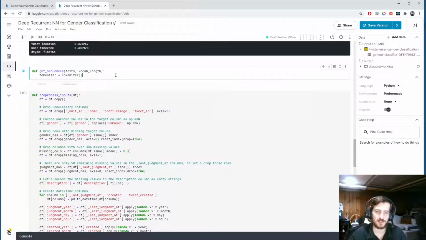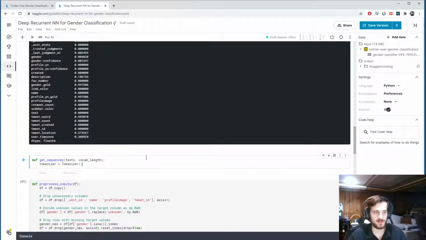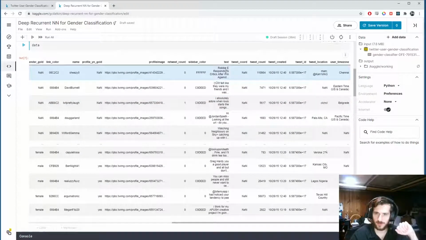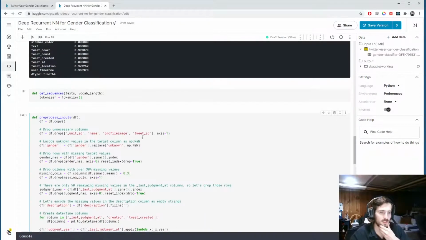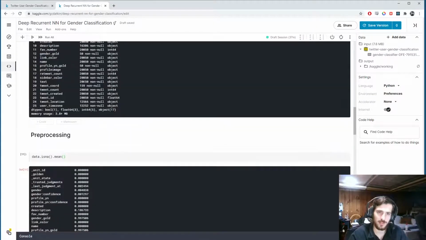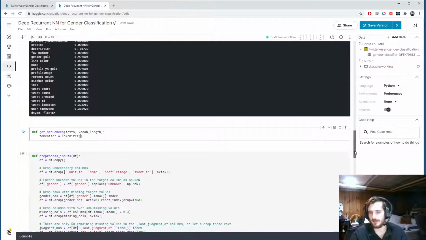What this does is essentially look at a list of sentences, really, or texts, which in this case will be either a description or a tweet. It will assign each word to a unique integer from 1 to vocab length, in order of frequency. So the most frequent word will be given a value of 1, the next most frequent will be given a value of 2, and so on. 0 is reserved, but this will allow us to encode each word specifically as an integer.